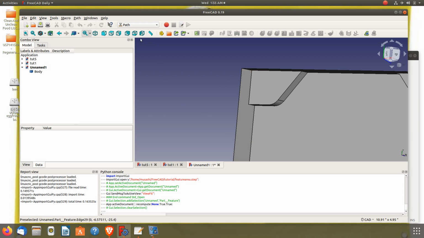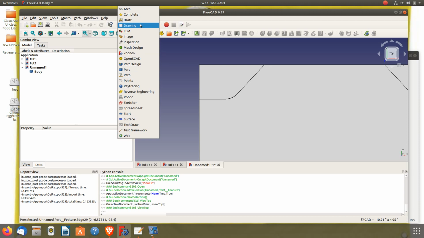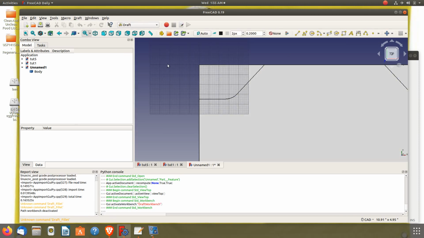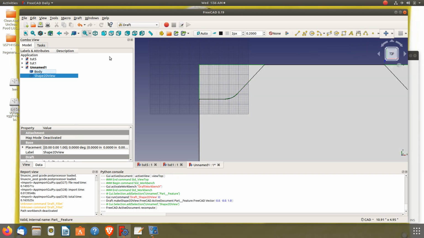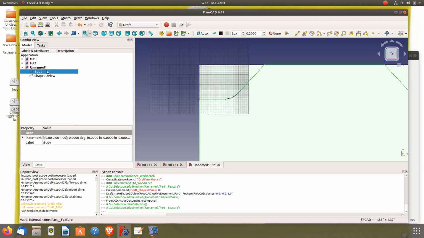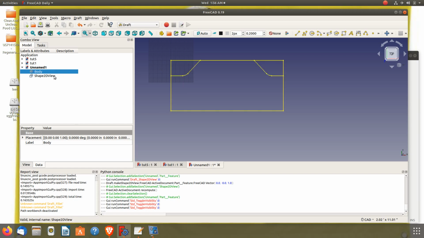So let's get started with the top view. We'll go into the draft workbench. I want to click on the body. It's highlighted. Come over here and create a shape 2D from it. And we got a nice shape 2D. I'll go ahead and click on the body, hit the space bar on my keyboard to make it hidden. Sweet. That looks like the outline of it. Space bar again. That is the outline.